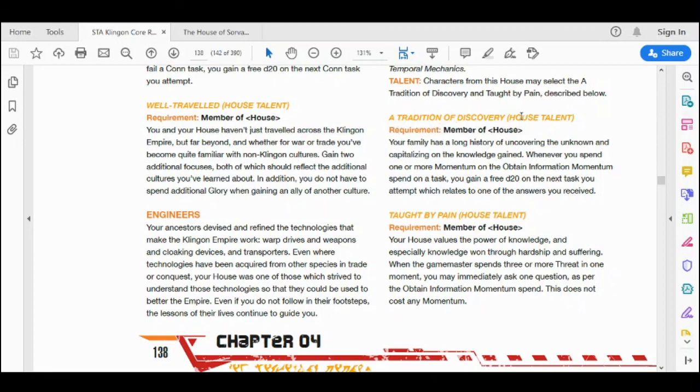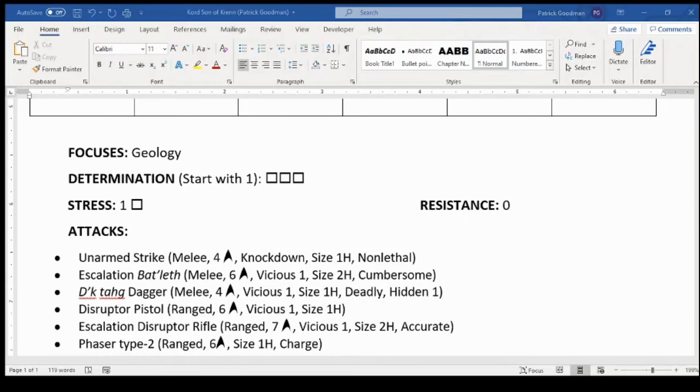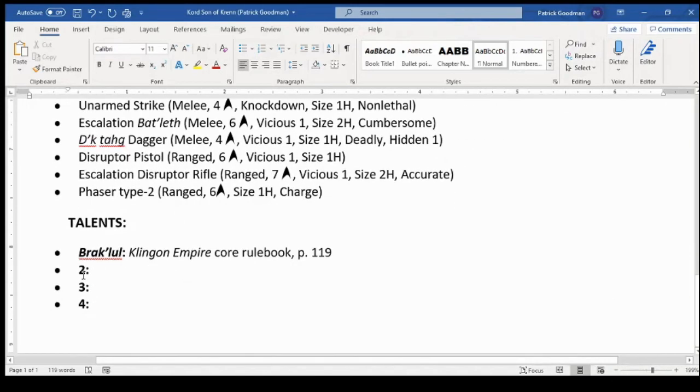You get a tradition of discovery or taught by pain. Now, a tradition of discovery kind of looks interesting to me. If you spend momentum on obtain information, you get a bonus D20 for free on the next task you attempt related to that momentum spend. Sounds pretty cool to me. So let's get down to talents, and let's put that in there.